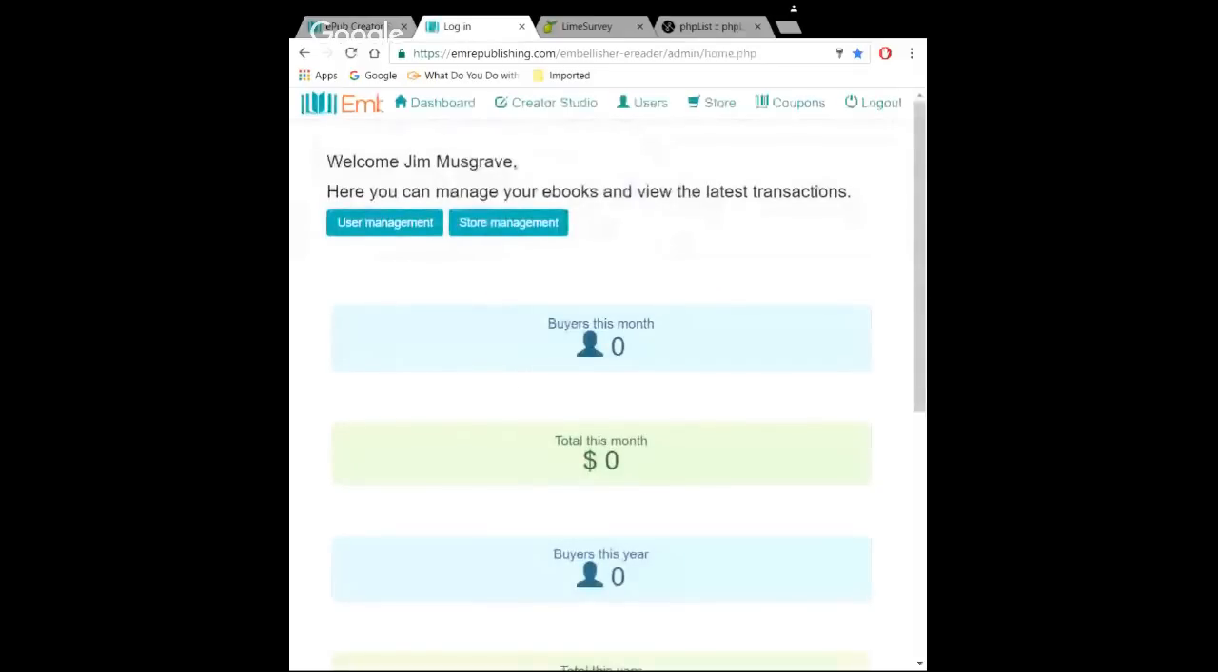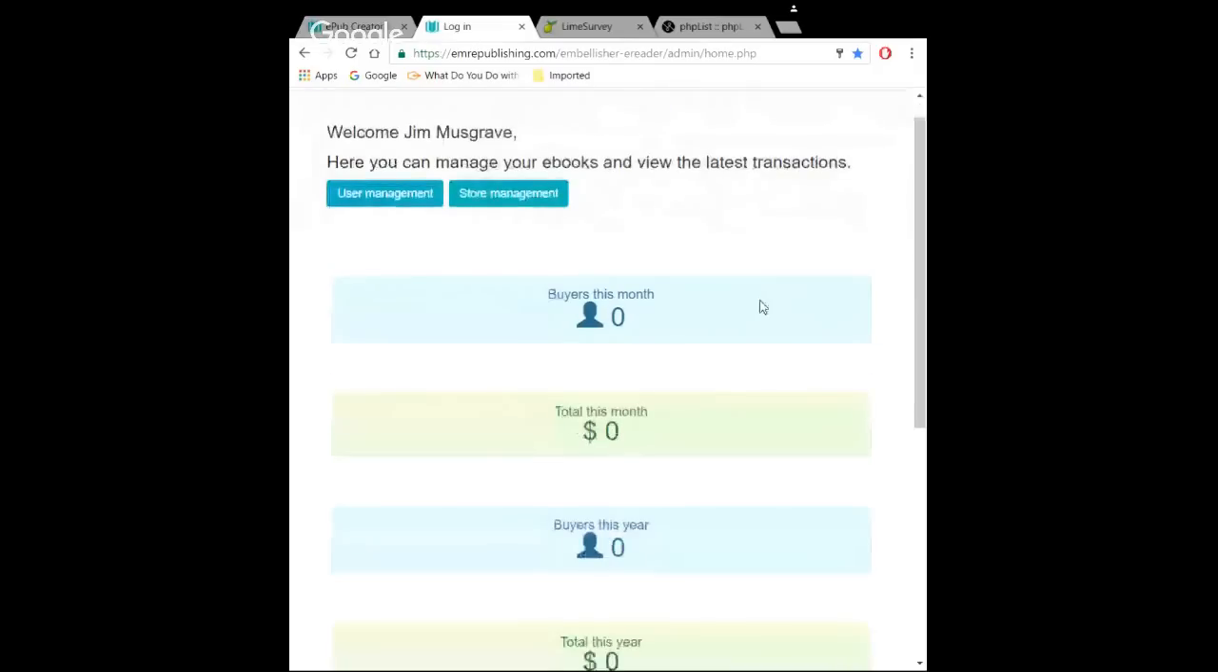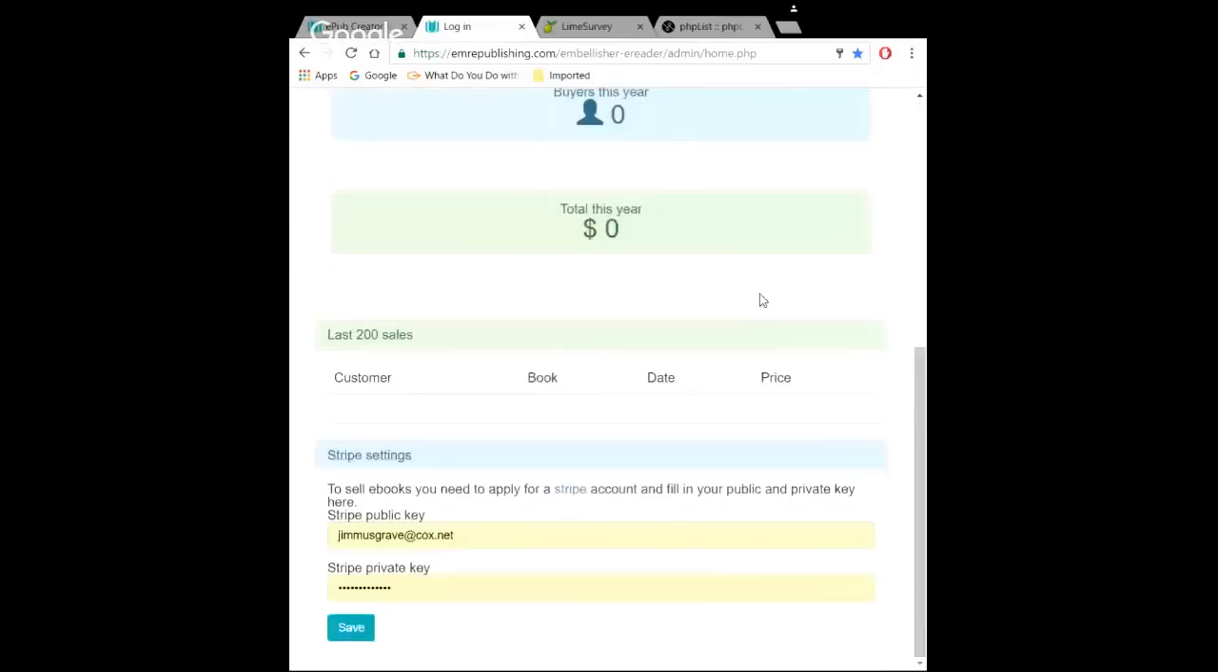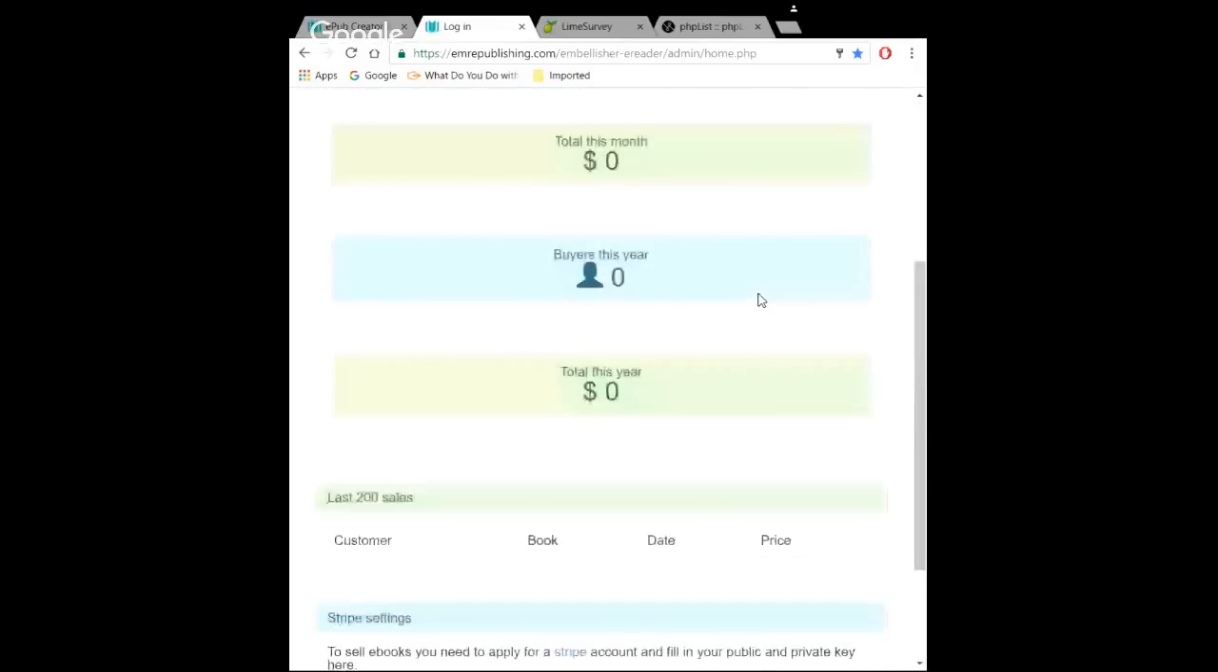Okay, now I'm inside the administrative platform. Please note that you have a real-time summary of the number of EPUB 3 ebooks and courses that have been sold in your account. This is through the Stripe payment system. You set that up through Stripe, and you give them your bank information, and all monies go directly to your account.